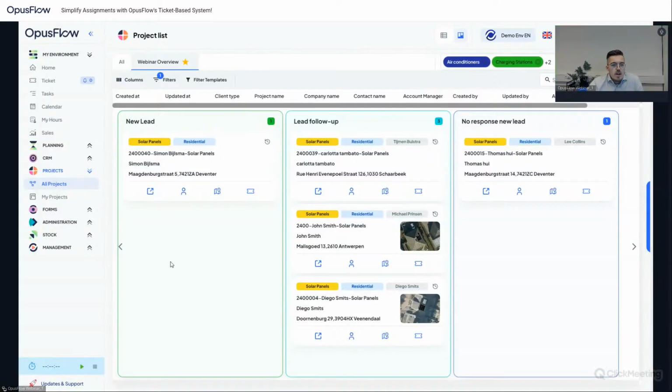Well, what are we looking at right now? We're looking at the project overview. This is our Kanban overview, and this is an overview that a lot of clients use. It gives a structured overview from left to right of various statuses. And in this case, I only show 3 statuses for this webinar. I quickly talked about structured and unstructured tickets.